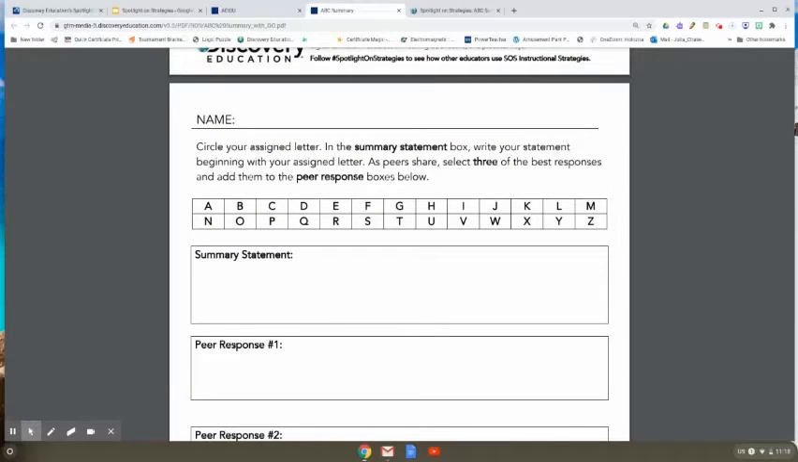I don't have a class of 26. I also don't like to assign the letters X and Z and Q. Depending on what we're learning about, those can be pretty tough. So sometimes students get two letters because I have less than 26 in my classroom. And sometimes we skip those tricky letters.